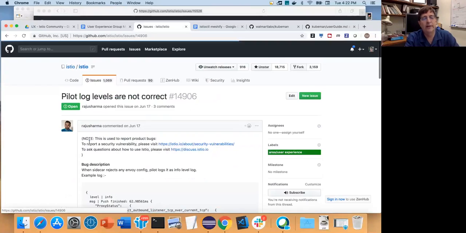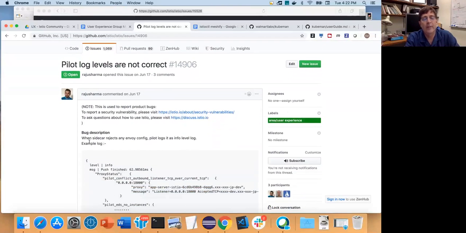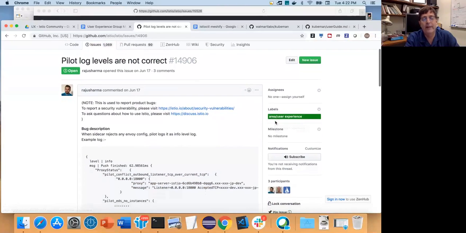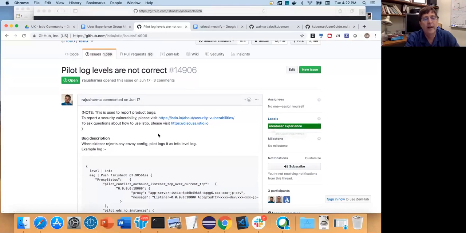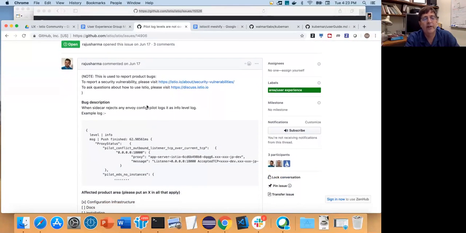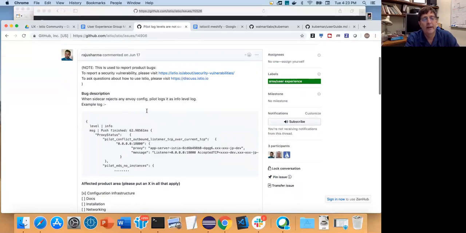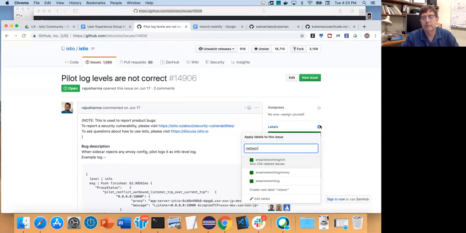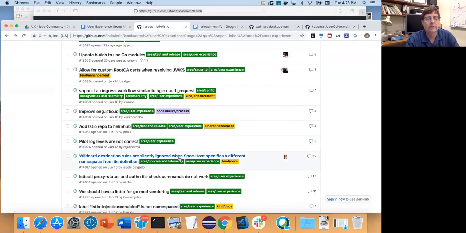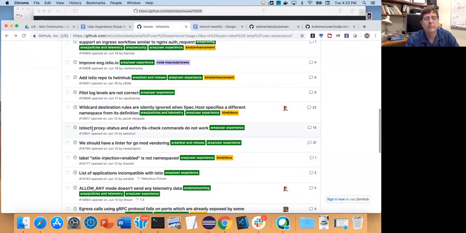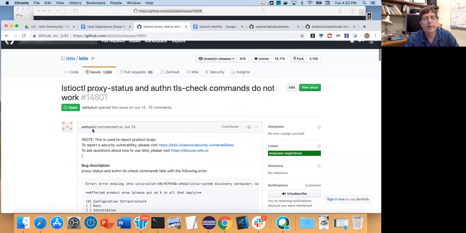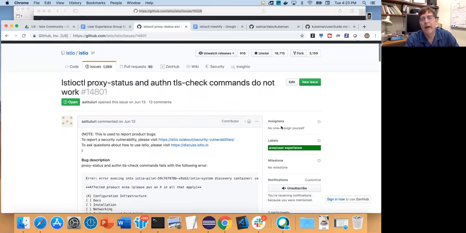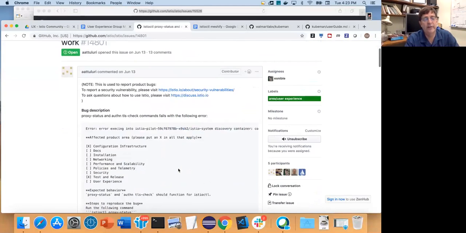Pilot log levels are not correct. This is just user experience. Probably got auto-tagged. I've noticed since the auto-tagger has been labeling things, I've been forgetting to triage things as quickly as before. When Sidecar rejects Envoy configs, it's tagged as info level. That does seem to be pretty lame, but it seems to be networking. Next, this reports the proxy status and often TLS checks do not work. I will assign myself just to triage it and figure out if it's correct or not.